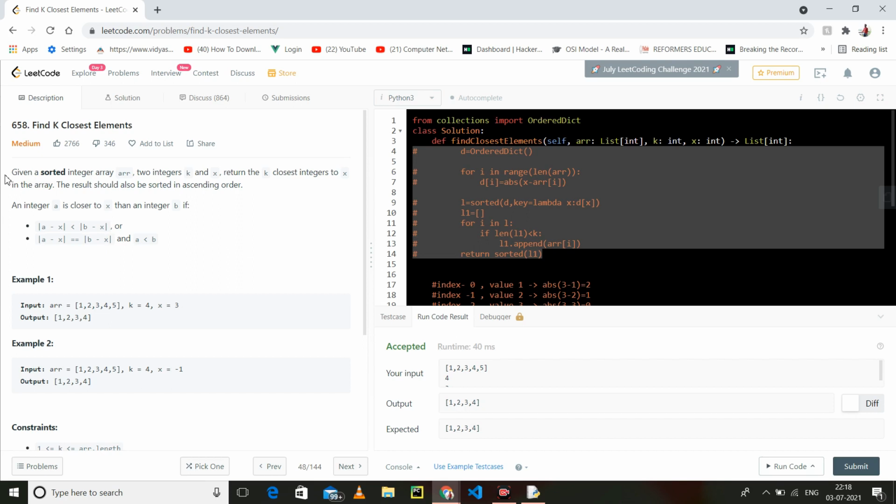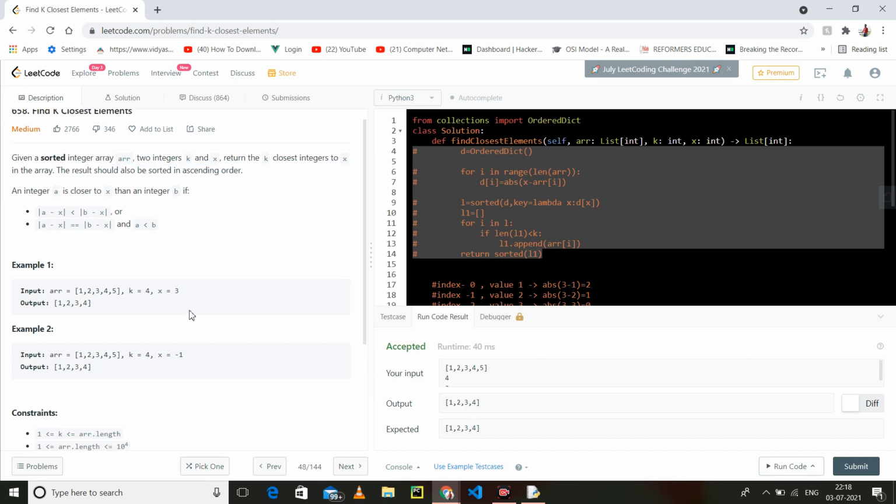So let's read the question first. Given a sorted integer array, two integers k and x, return the k closest integers to x. The result should be sorted. Okay, means we have a k, we have to return the k closest elements. You can see the length is 4, so we have to return 4 elements, but those 4 elements should be closest to 3.